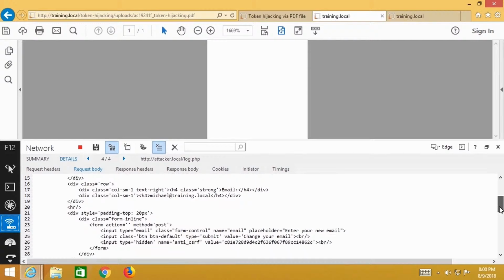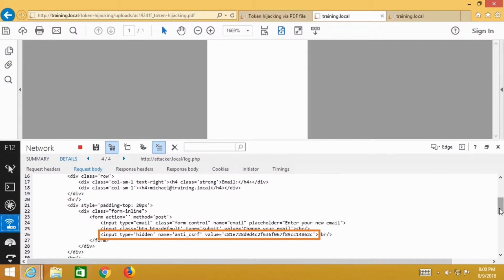And down below, you can see input type hidden, name anti-CSRF, and the value of the anti-CSRF token. So indeed, as you can see, I was able to steal the HTML code of training.local/profile.php. This HTML code has been sent to the attacker as a result of processing of this malicious PDF file. And well, I achieved actually what I wanted to achieve, okay? So it shows you actually the power of this attack.